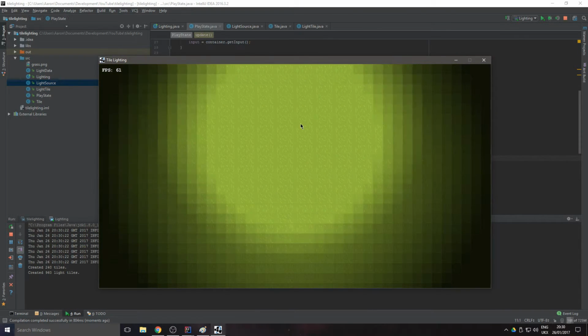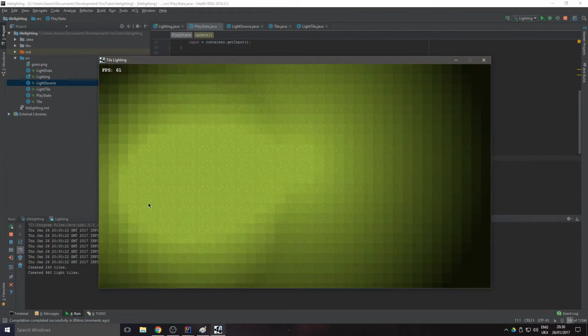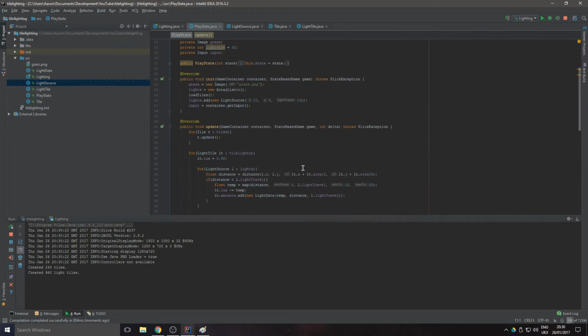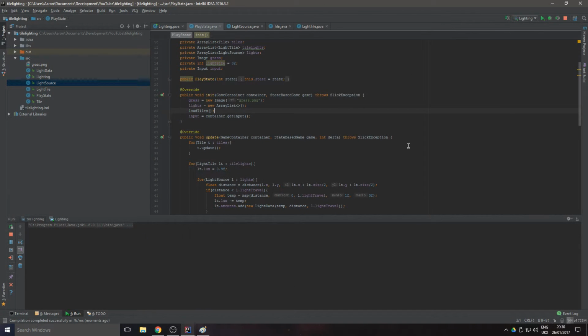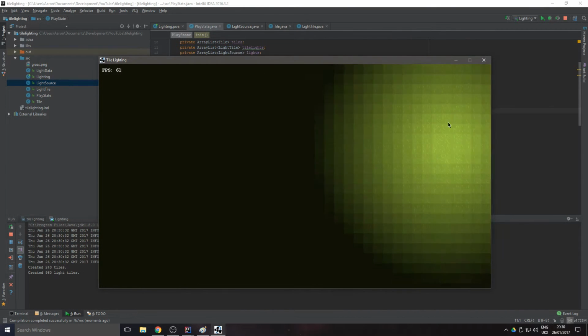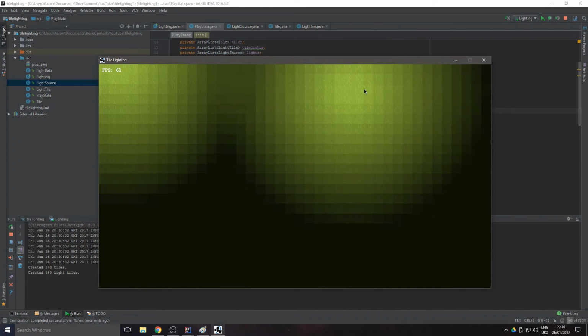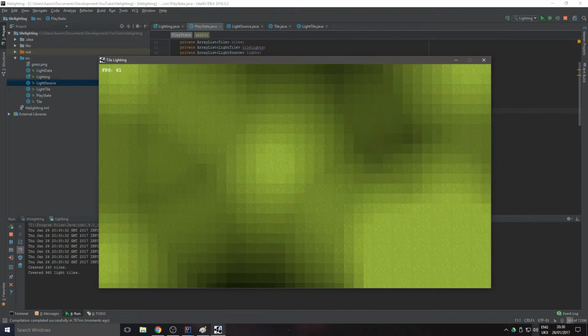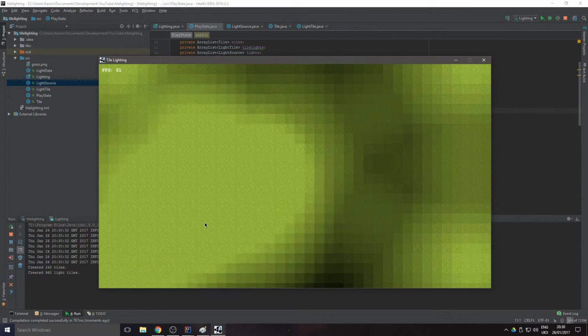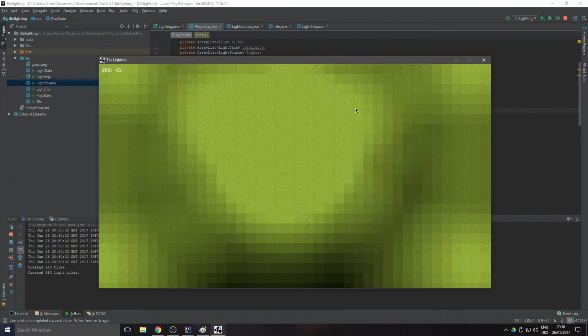So there we go, you see the light's following the mouse. I'm going to get rid of this one in the middle because it's annoying me. There we go. So now you can see it's moving around and following it. We can place lights down wherever we like. Place one here, place one in the middle. As you see, they're all blended in together nicely. If we move it over.